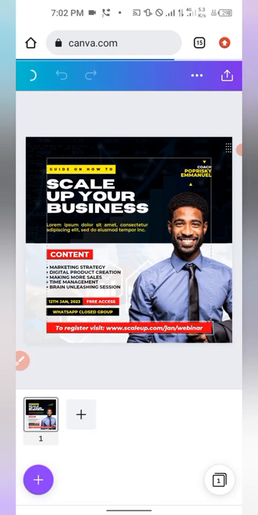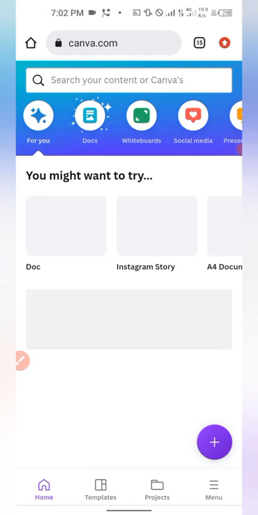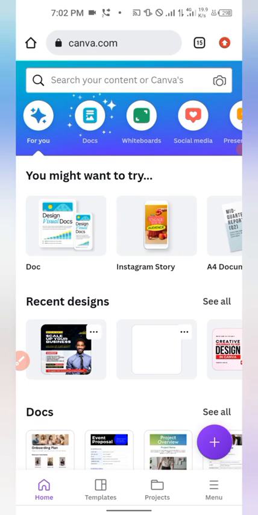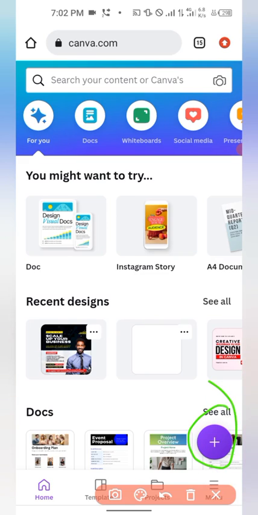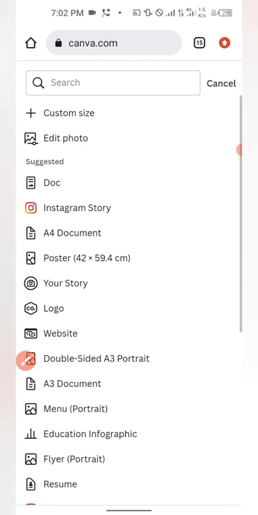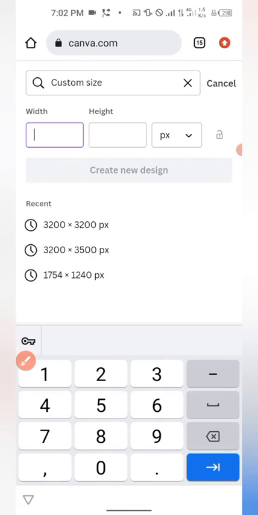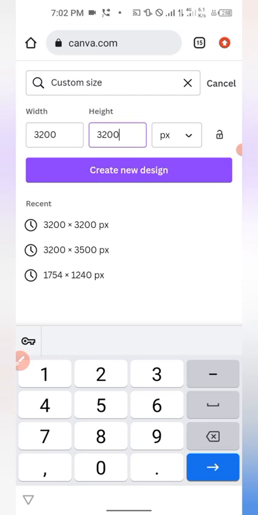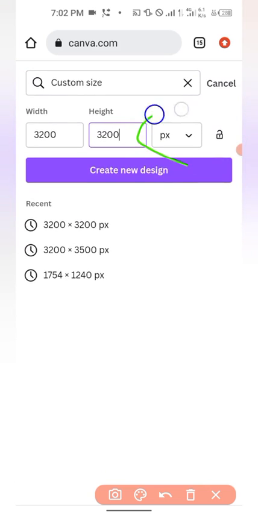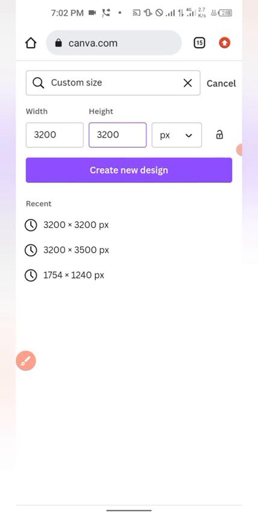Okay, so let us get back to the main menu. When you open your Canva mobile application or canva.com, you may see your interface like this, like I'm having it on my phone. For you to get started, all you need to do is click on this plus button. That is the first thing to do, and then click on custom size up there, and then write 3200 width by 3200 height. Make sure this is set to px, like I'm having it right now. Then click on create new design.